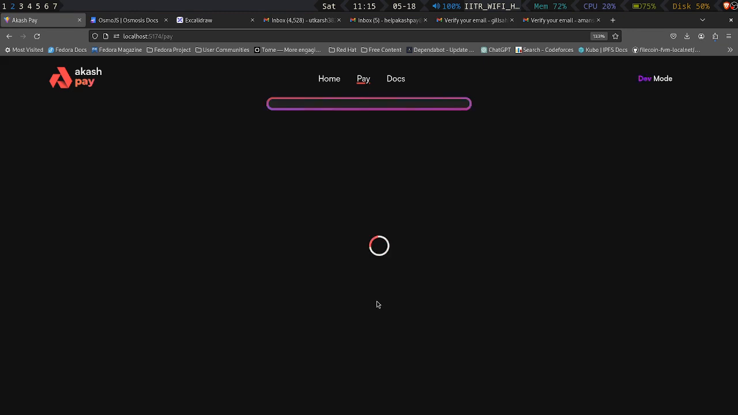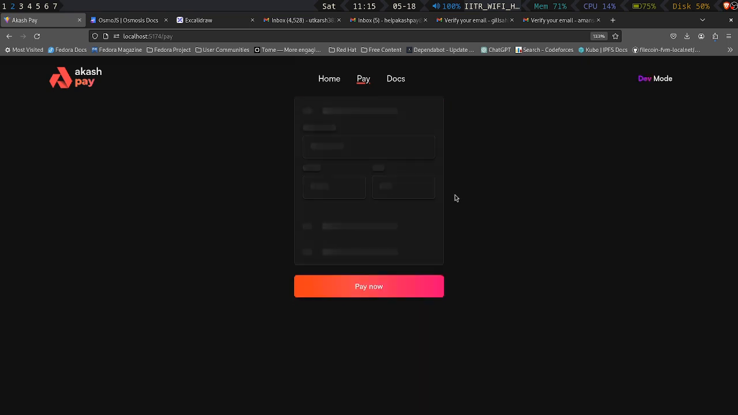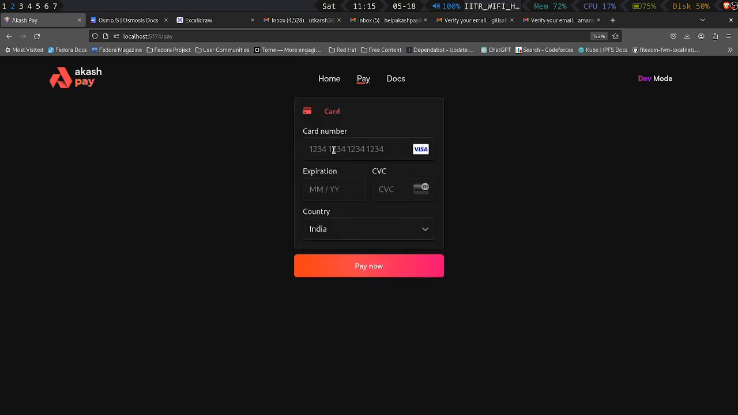Keeping in mind that we do not have a business account, we will not be able to accept real-life payments. We will explain the money flow later with a beautiful diagram. So right now I will put in the dummy data provided by the Stripe API. I'll put in some expiration date and 1, 2, 3, and I will click pay now.